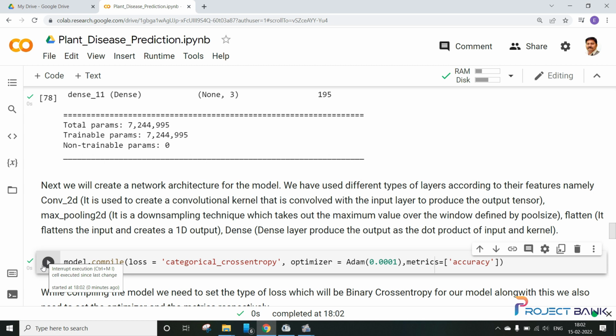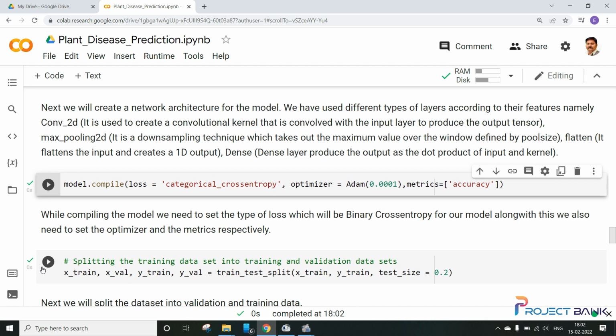Next, we have to split the data into training and validation data sets. So we are doing this using train test split. So let's do this and get the data.